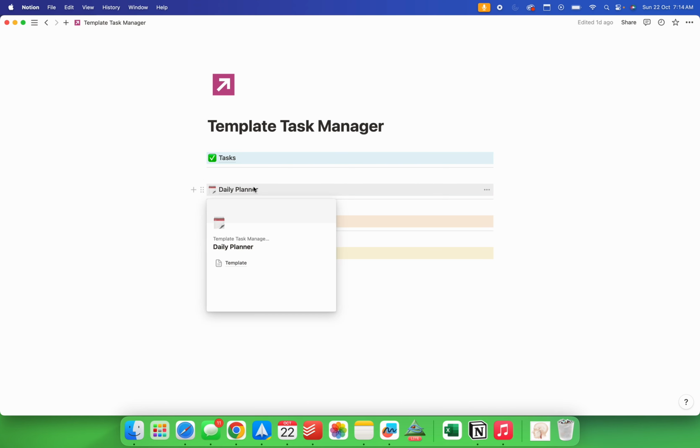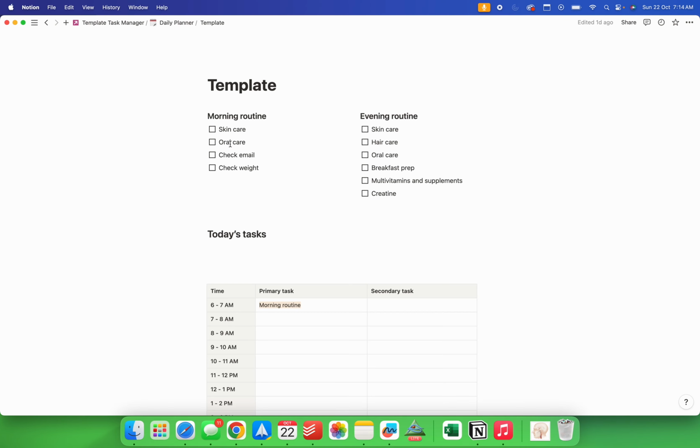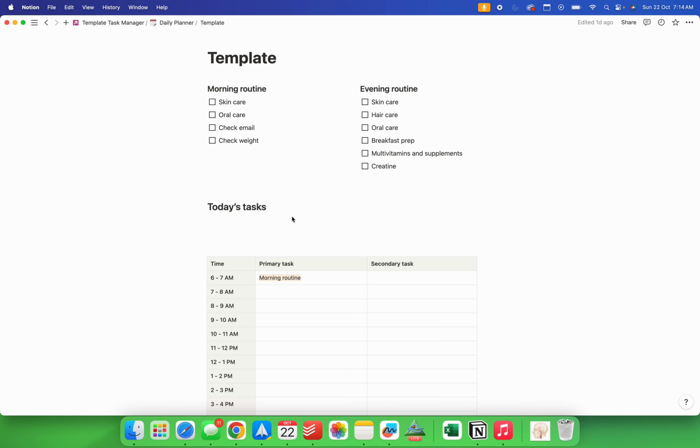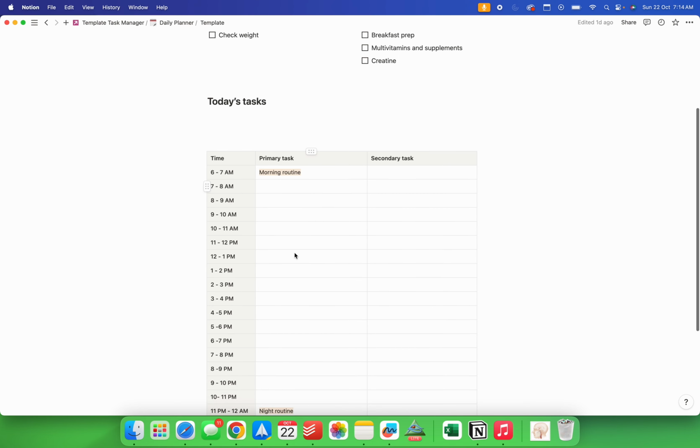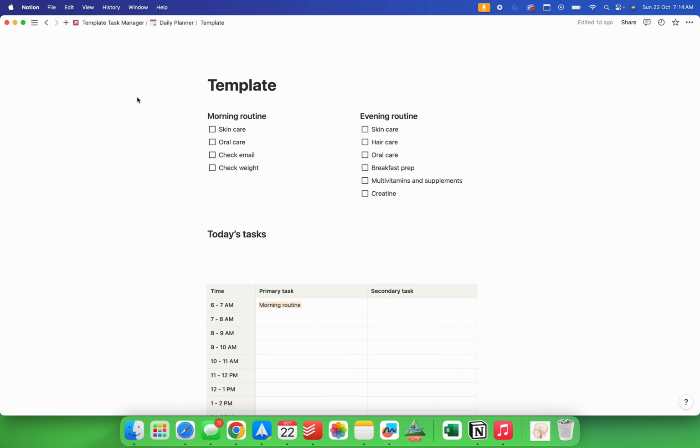So here, the second part of the template task manager is a daily planner. And in the daily planner, there is a template already created to use on a daily basis. So this is the template that I use, but the same template can be modified by you however you want it to be. And then you can also use this template for daily use.